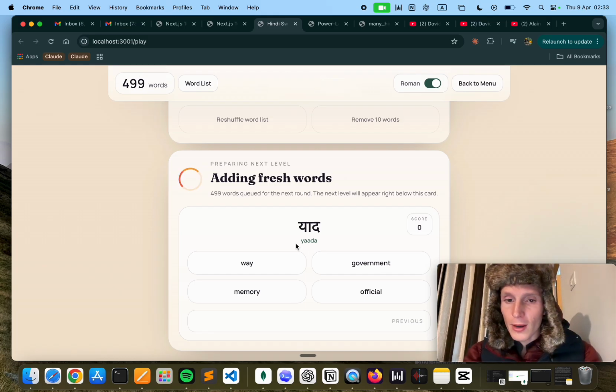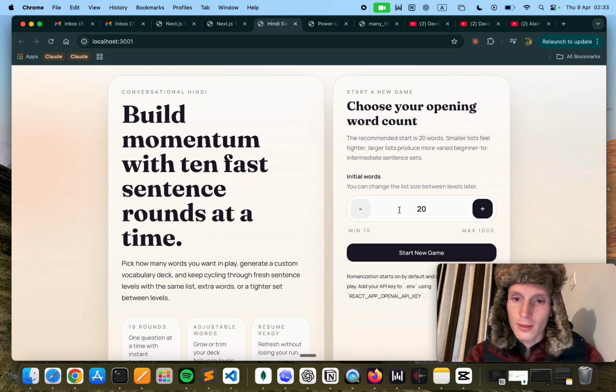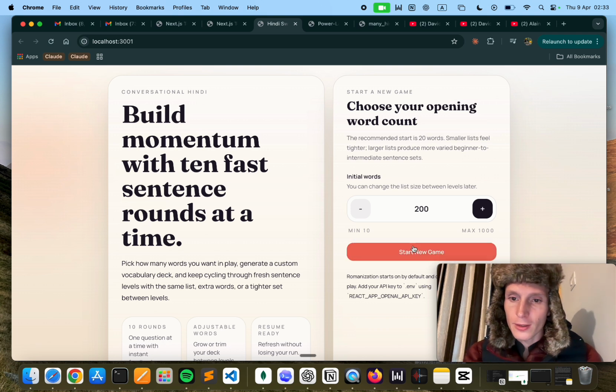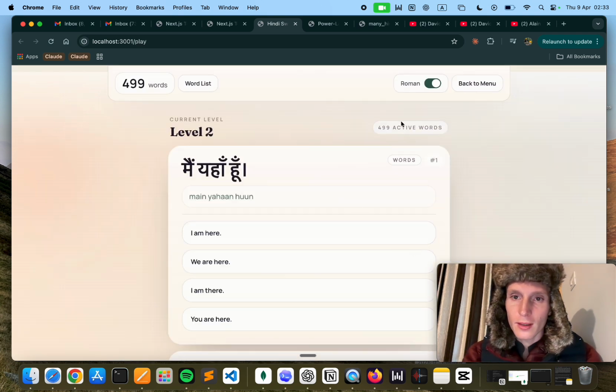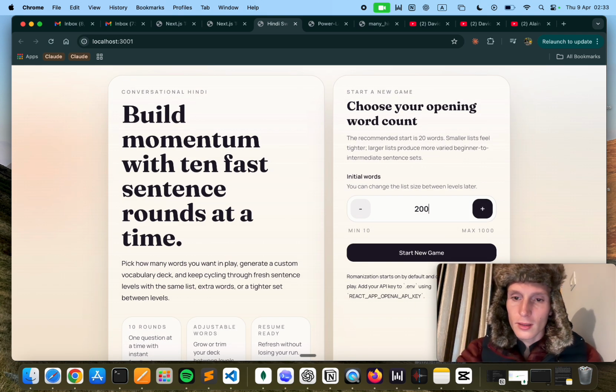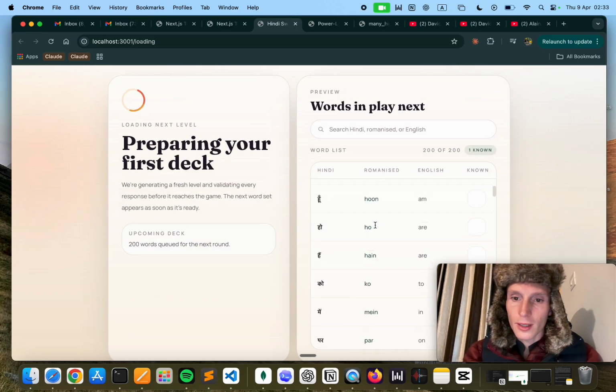I want to talk about how those words are selected. Or if I go back to the beginning of the menu and I select 200 words, start new game. Then, okay, I get these 200 words. How are these words selected?